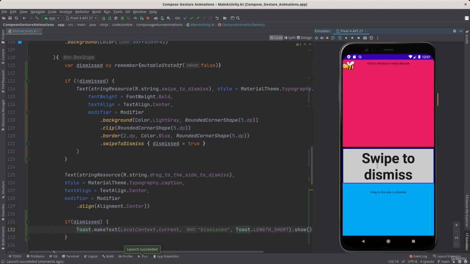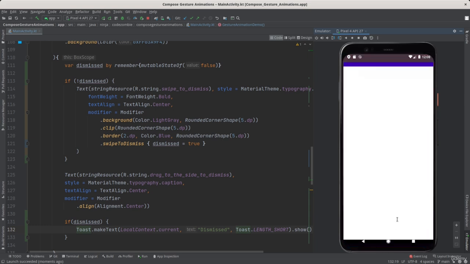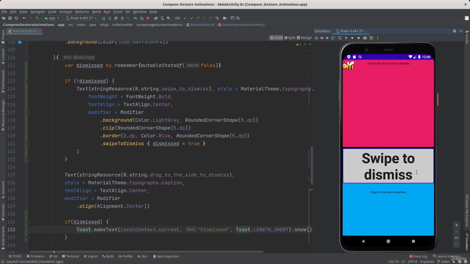Alright, let's dismiss it by swiping to the right. First I apply a small force. You see that it is snapping back to its initial place. Now I apply a bigger force, a bigger fling. There we go, it was dismissed. Again, this time to the left, it is dismissed. Nice, not bad.